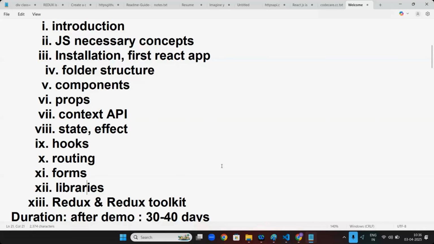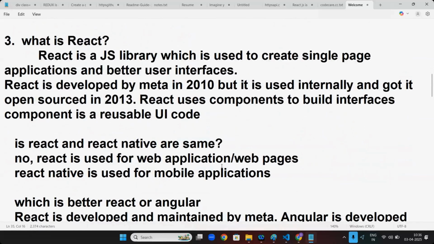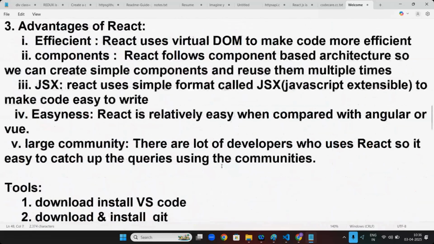And last but not least, the course will take around 30 to 40 days. We discussed what React is. We discussed the difference between React and React Native, React and Angular, and the advantages of React.